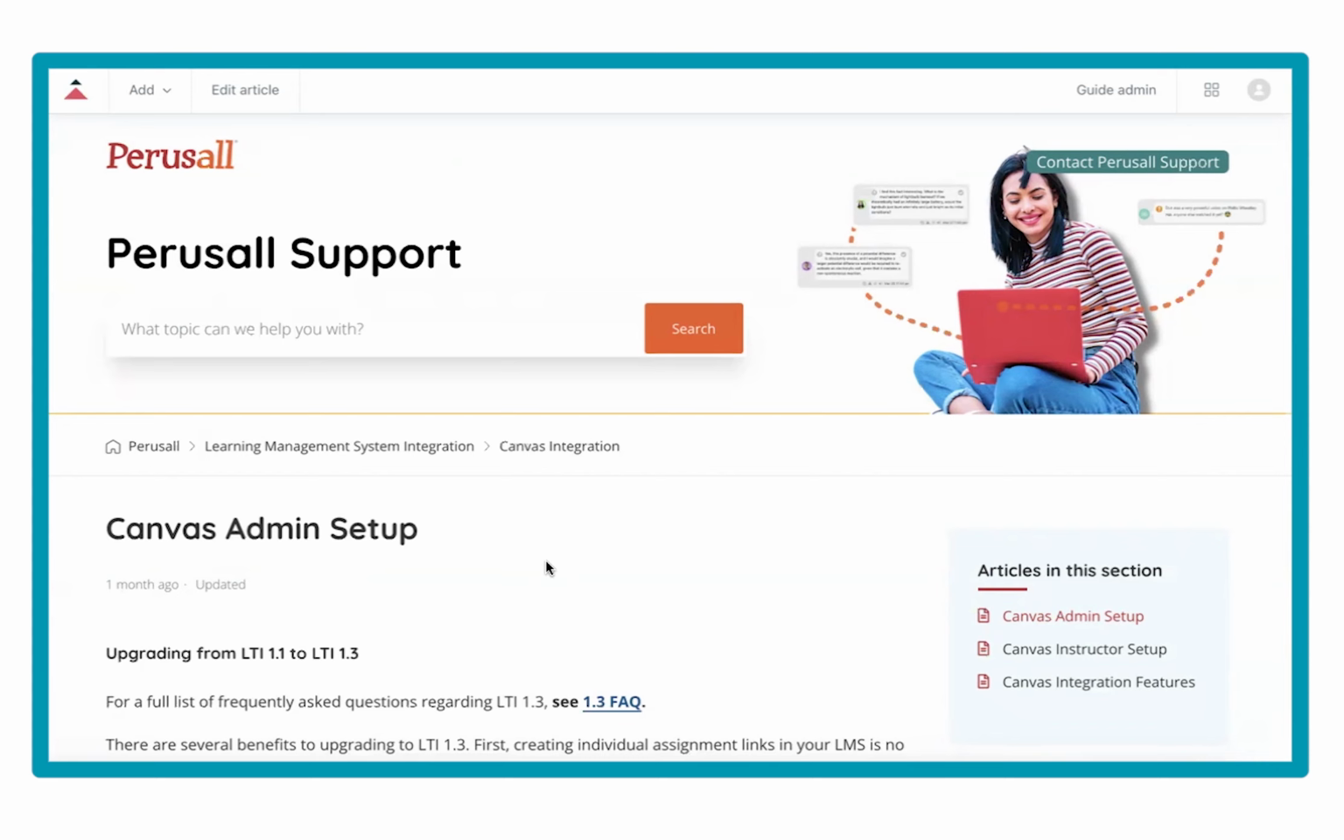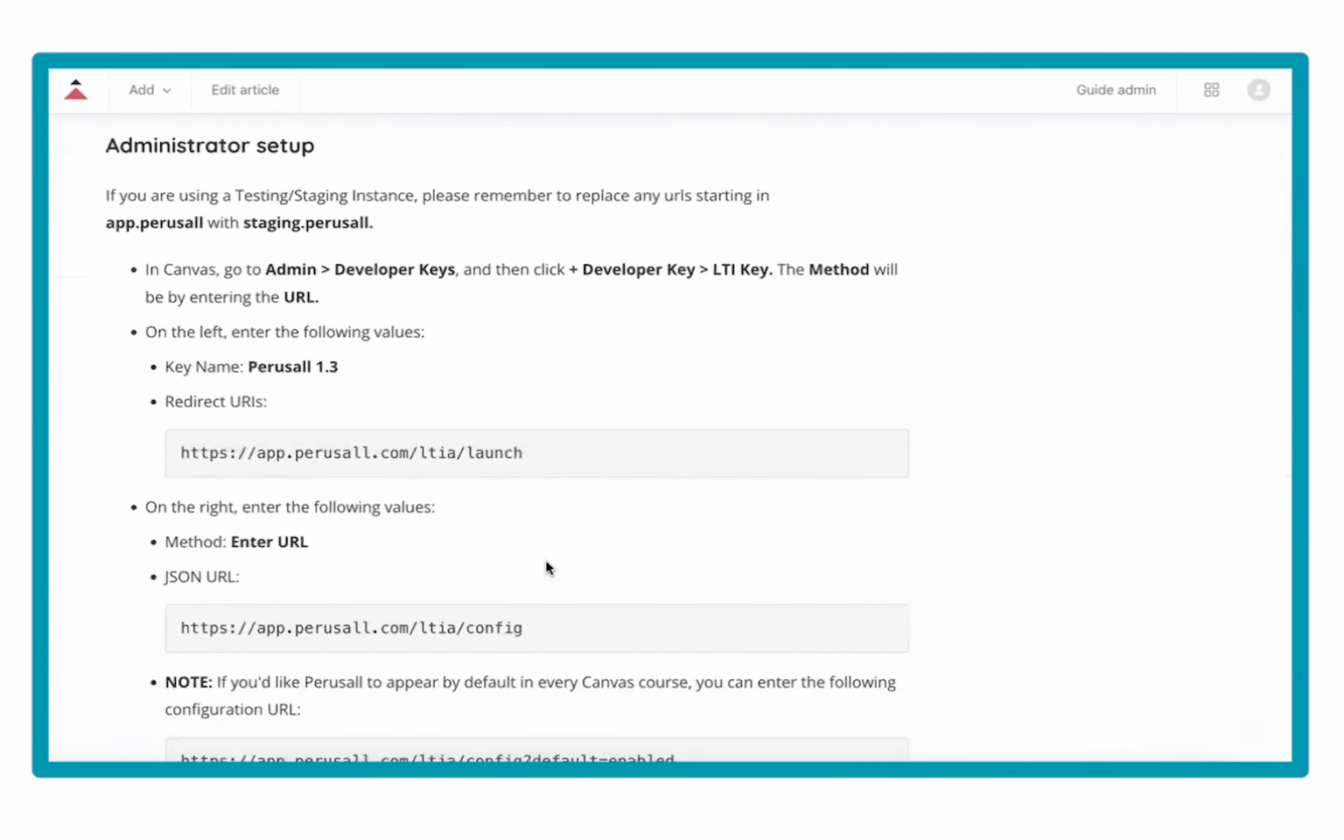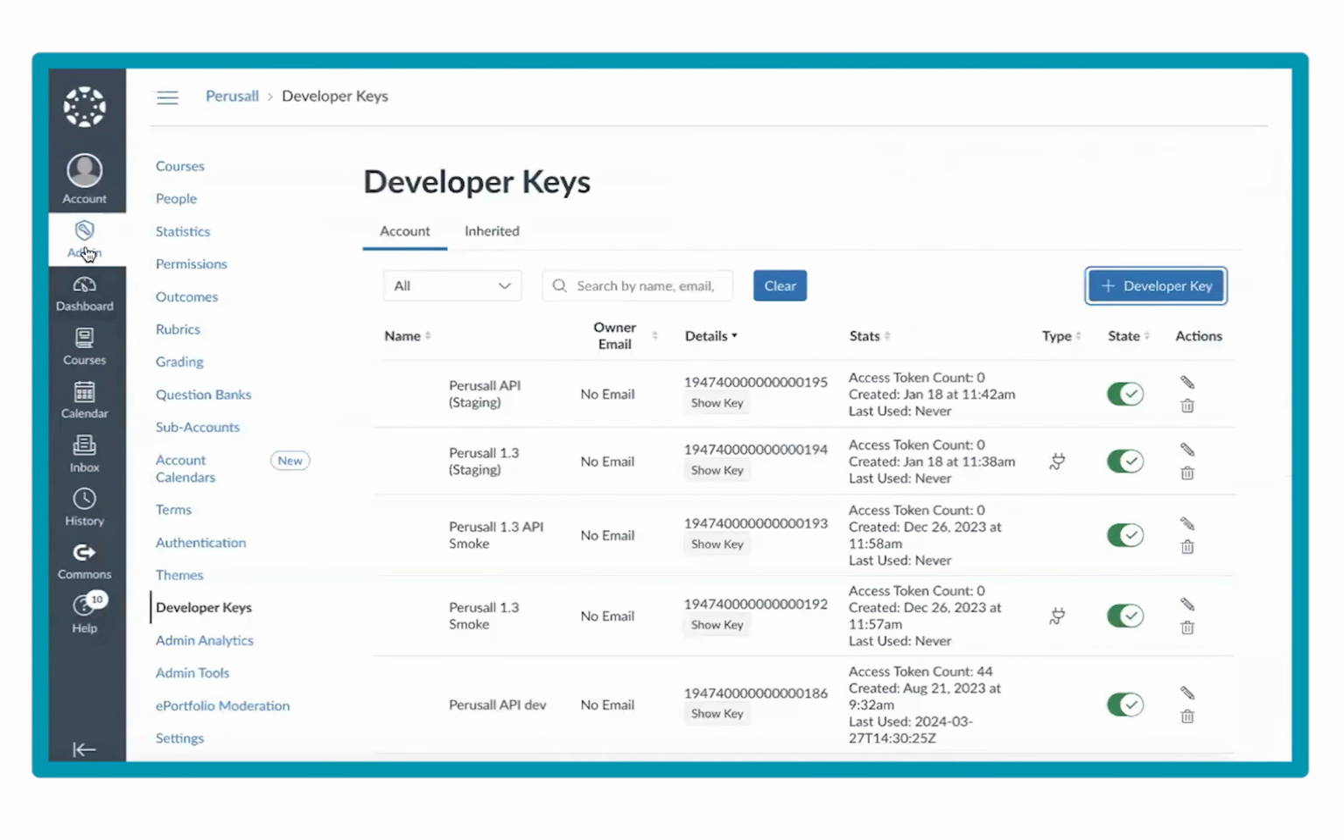So first and foremost, I am just going to scroll down to where it says Administer Setup. And I'm going to go back to Canvas. I'm going to go into my admin and I'm going to select developer keys.